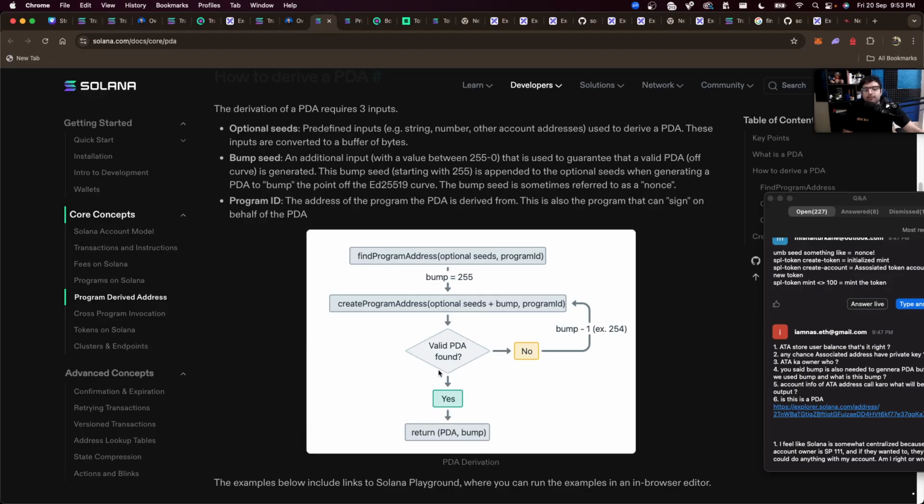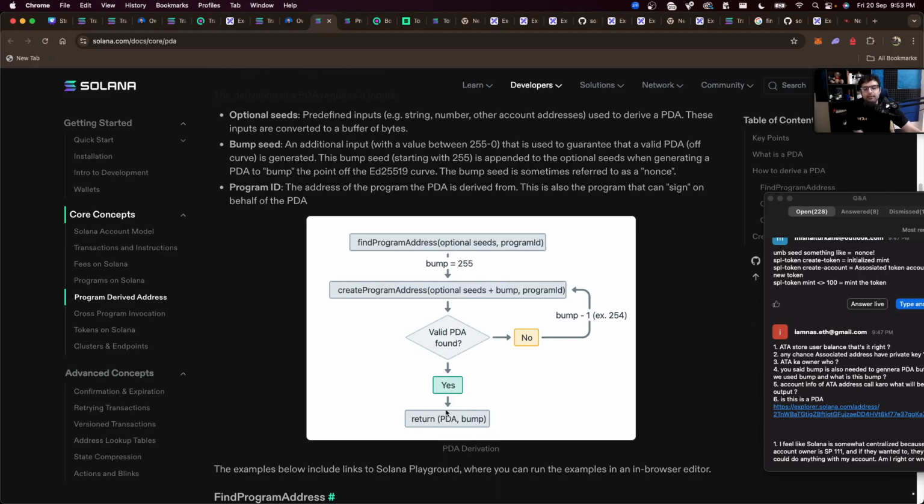Is this a valid PDA? If not, I will decrease the bump by 1. Example, 254. I will try again. Doesn't happen. 253, 252, 251. I will keep decreasing this bump until I find a valid PDA. When I find a valid PDA, I can be like, okay, good to go. This is the PDA that I'm returning.